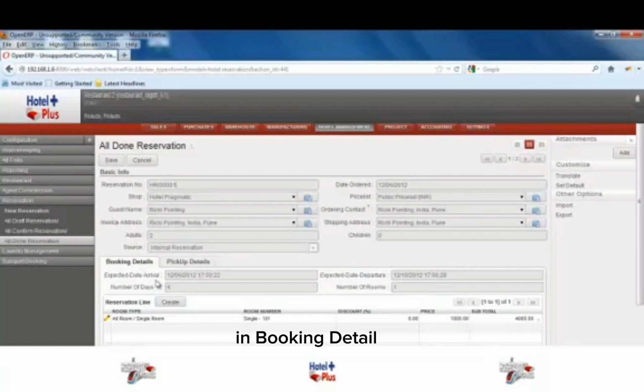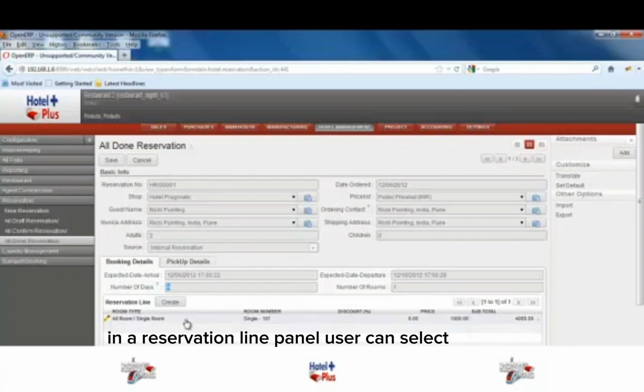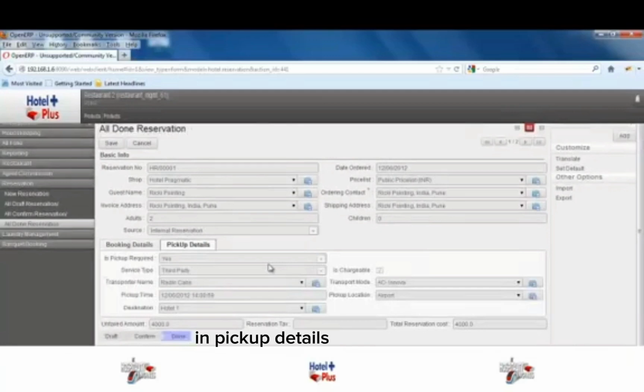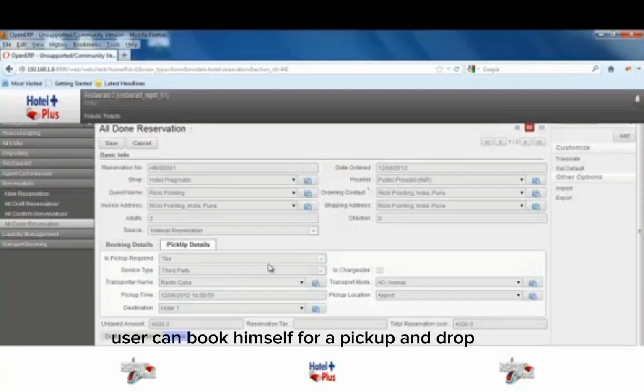In the booking detail tab, you can define the expected date of arrival and the expected date of departure. Based on the expected date of arrival and departure, along with the checkout policy we have configured, the system will compute the number of days automatically. In the reservation line panel, the user can select the rooms whichever he wishes to avail. In pickup details, the user can book himself for a pickup and drop facility. For example, whether the pickup is required.